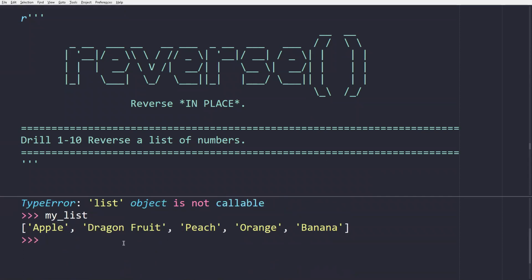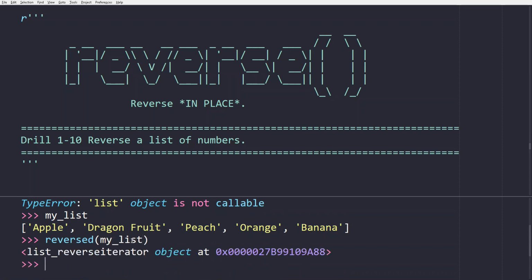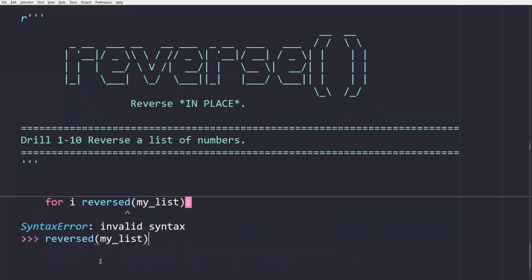This is similar to reversed. I think we have also tried reversed before for the sequence. But reversed is not in place, so it will not modify the original list. So this will simply give you an object, an iterator of the reversed list, which we could utilize to print.